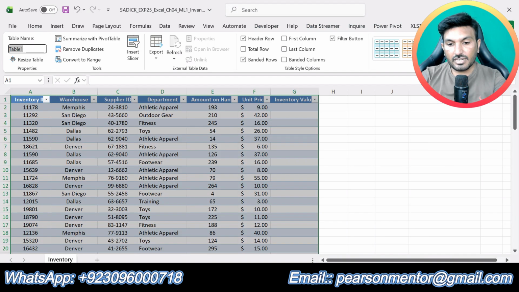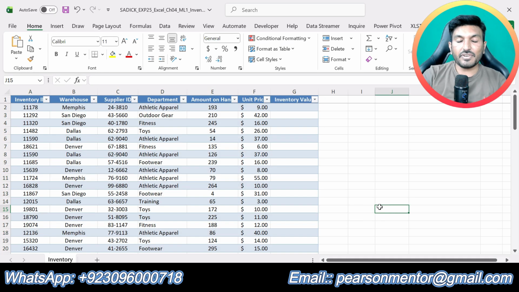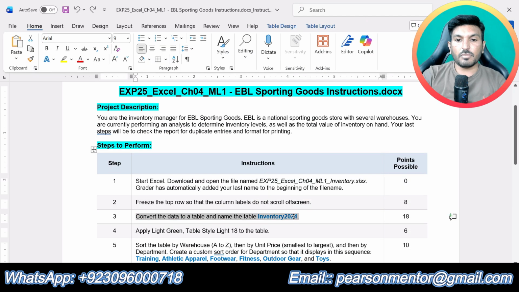So we will type here Inventory 2024. After typing this, just press Enter. Okay, so now we have given a name to this table, that is Inventory 2024. So we have converted the data into a table and given it the name Inventory 2024. Okay, and that is step number 3.